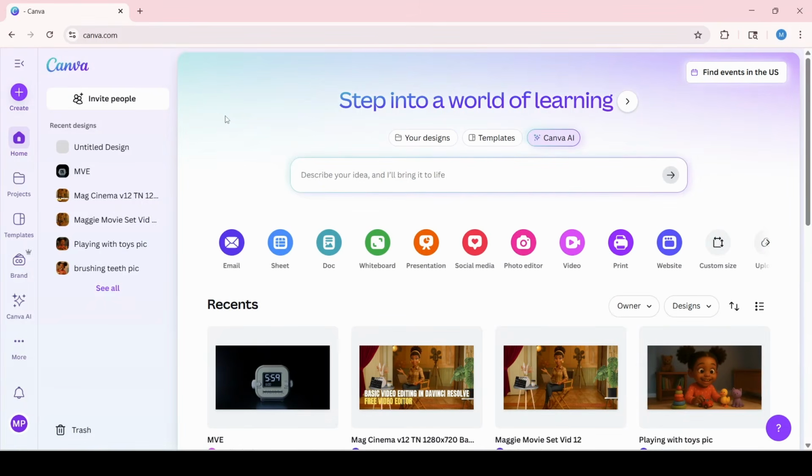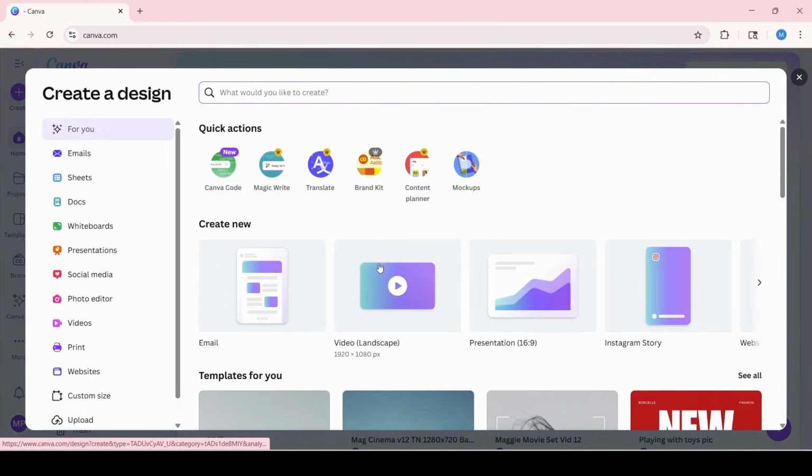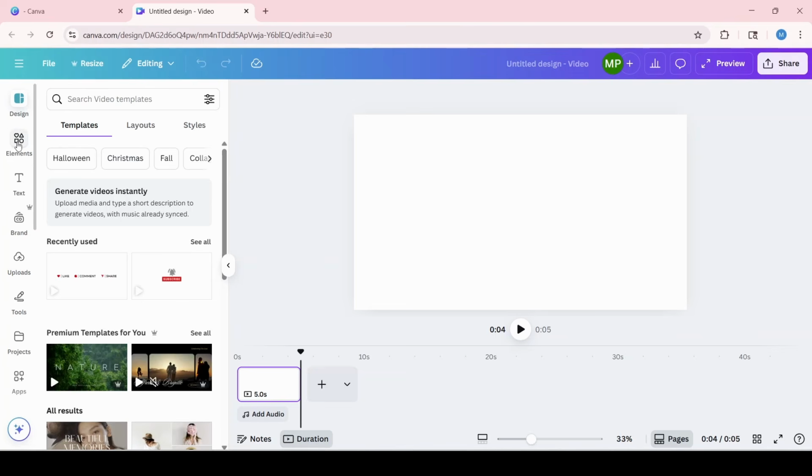Okay, so first you're going to start off by opening Canva, and on the left tab over here, you're going to click on this create plus sign. And you're going to select which format that you would like to work with. If you prefer a mobile device upload, you would just select the vertical options on your right hand side. If you prefer YouTube purposes, a horizontal format, we're going to select video landscape, which is 1920 by 1080 pixels. And on the left tab, you're going to click on elements.